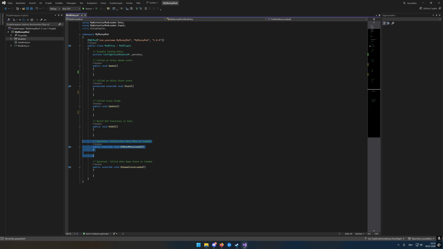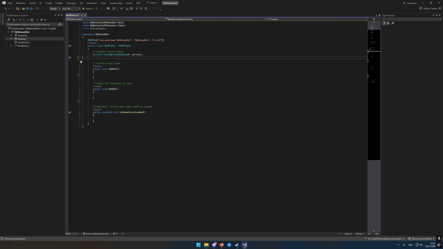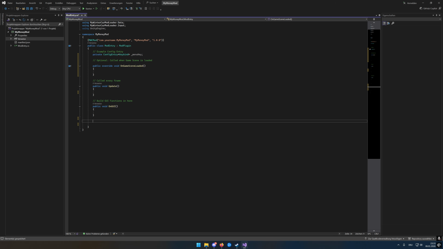And we don't want to do anything in the main menu, so we can delete that. And we don't need Awake and Start, because we want our code to start when the game scene loads. So when we are in game. So we can delete those two. And now we have these three functions. I will put this on top because I like my starting function on top. Okay.